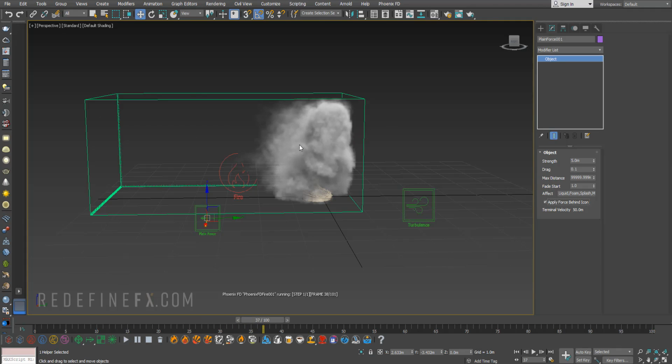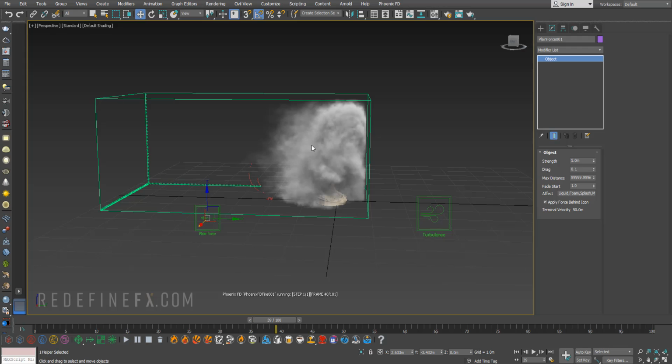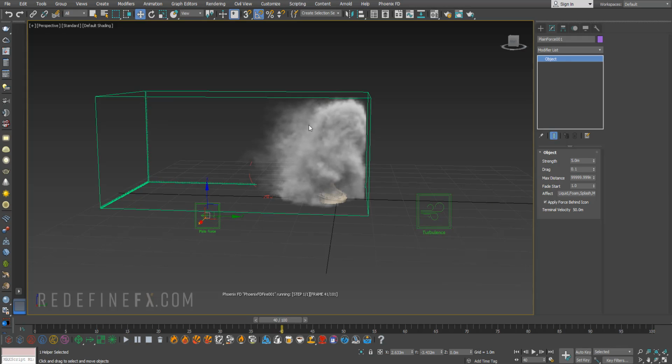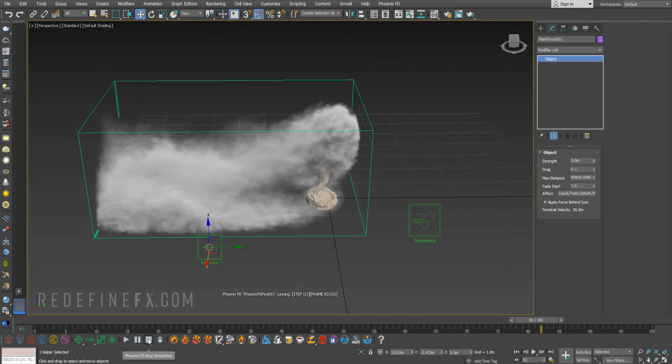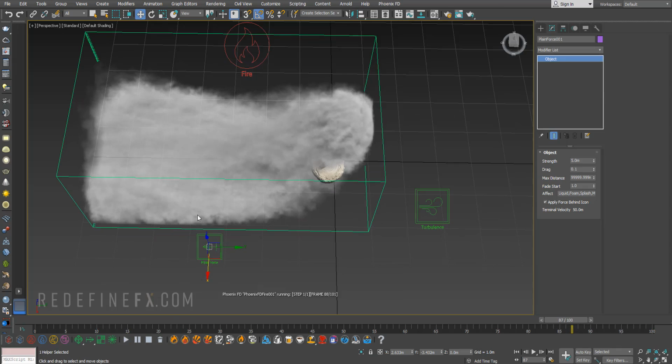So now that I enabled it, you can see the smoke is being pushed and the smoke is a lot more broken up than it was before. So at this point, this is entirely up to your personal taste. I think that it's a bit too broken up. I kind of like that symmetrical smoke wave.